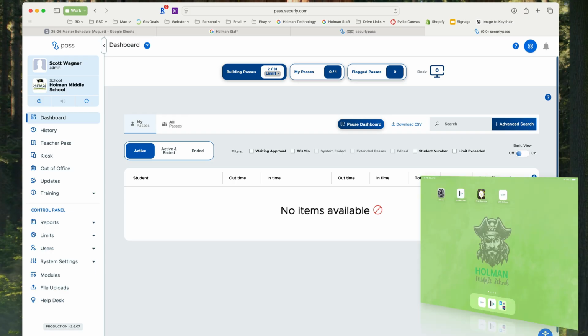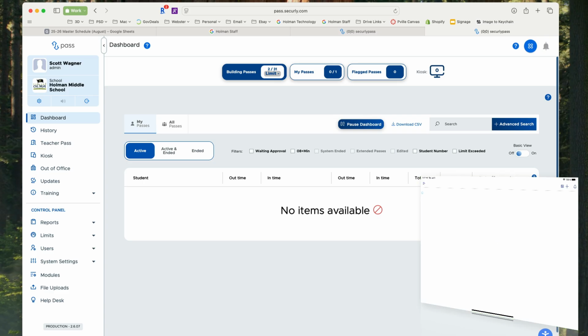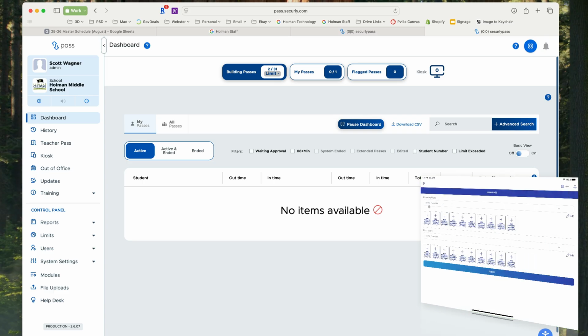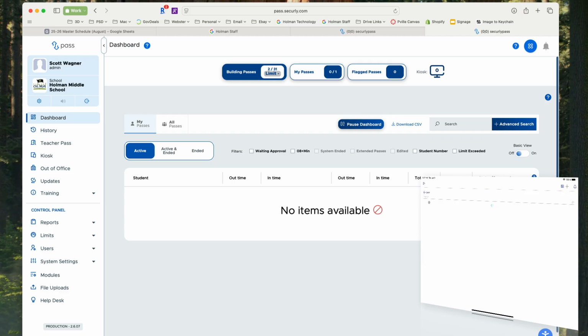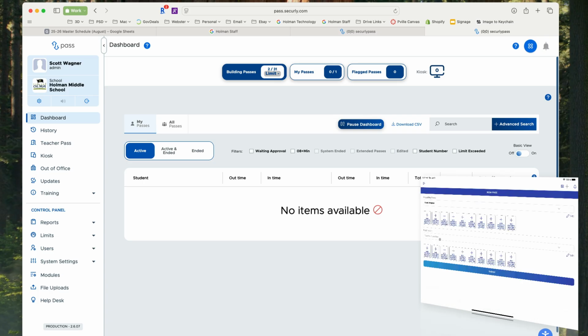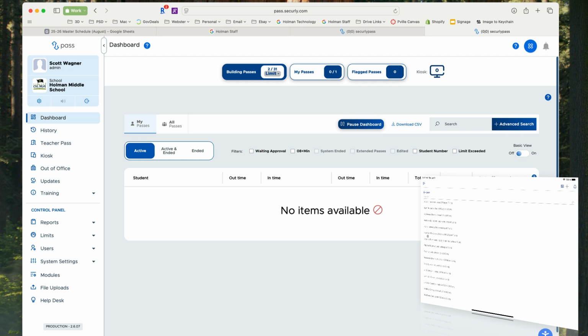Now on the student side, they are going to open the Securely Pass app on their device, and it's going to ask them to choose where they need to go. Here they're going to choose the teacher that they're leaving from. In this case, it's probably you.